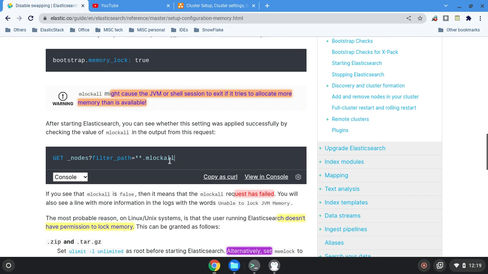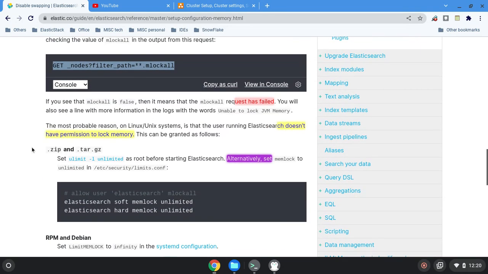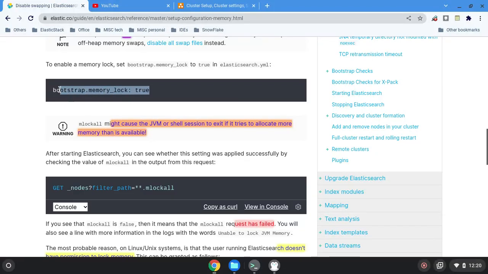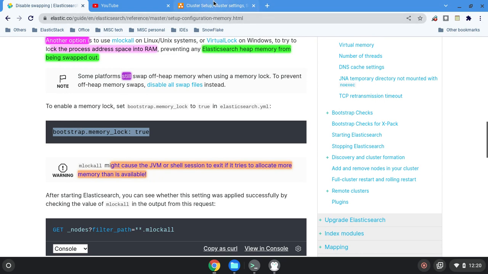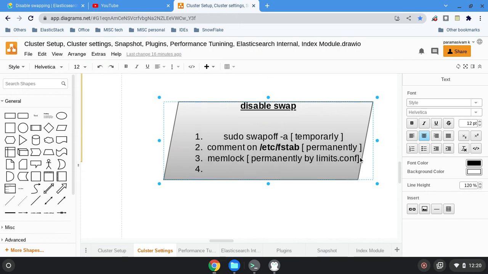Of course, you can see whether the memory lock has happened properly or not by using this API call. This is irrespective of the method. Instead of doing it this way, I can say memory lock permanently in the Elastic files. And the fourth one is memlock by the Elasticsearch.yml file. We can say it like this also. There are 4 options.